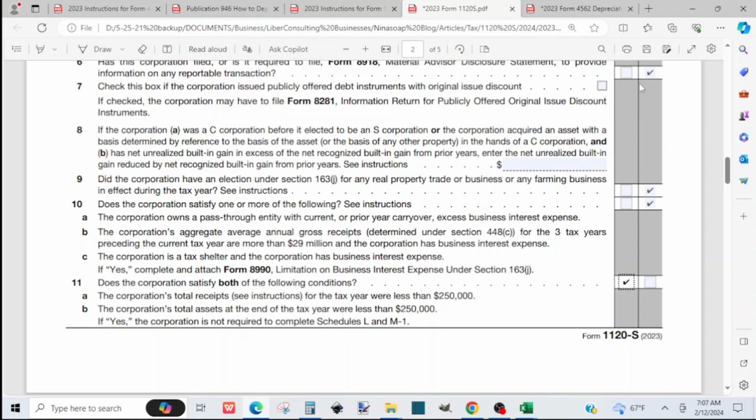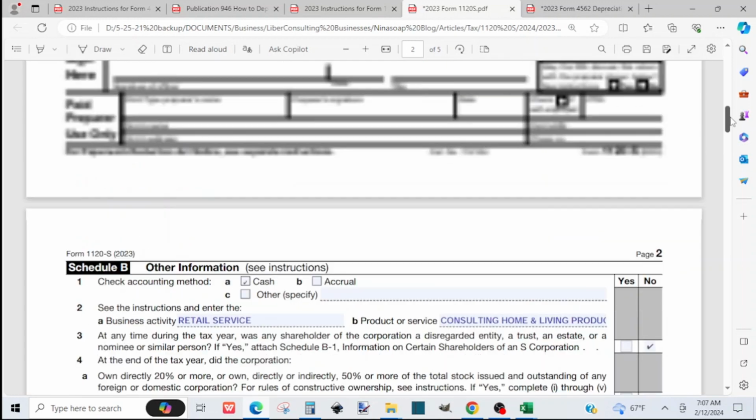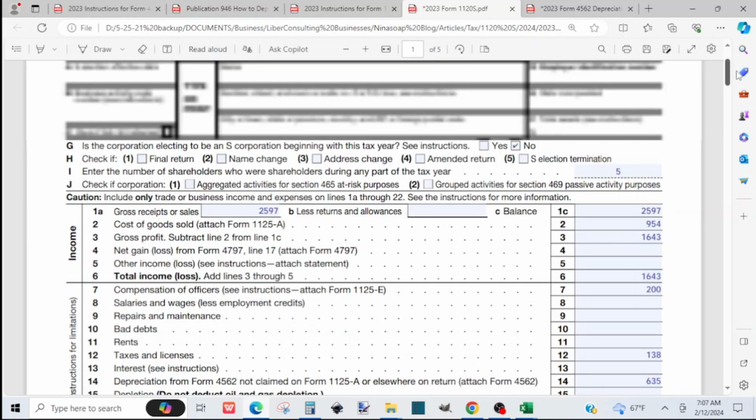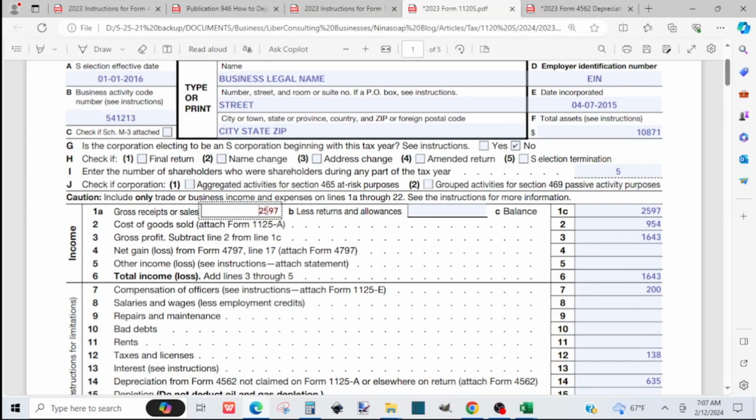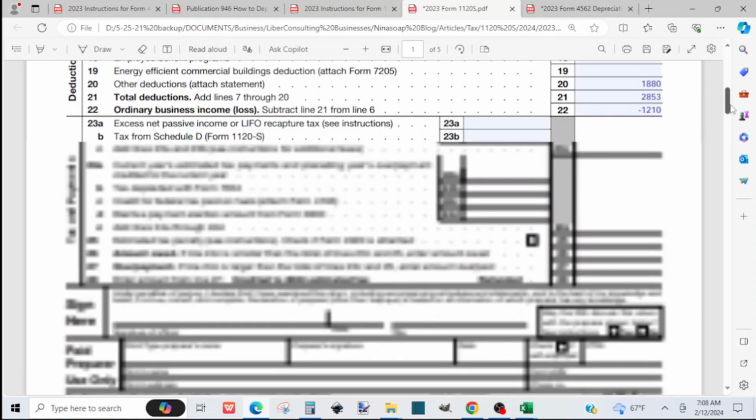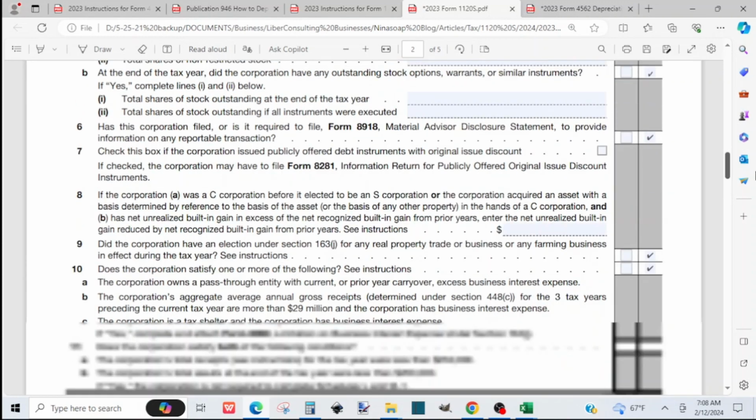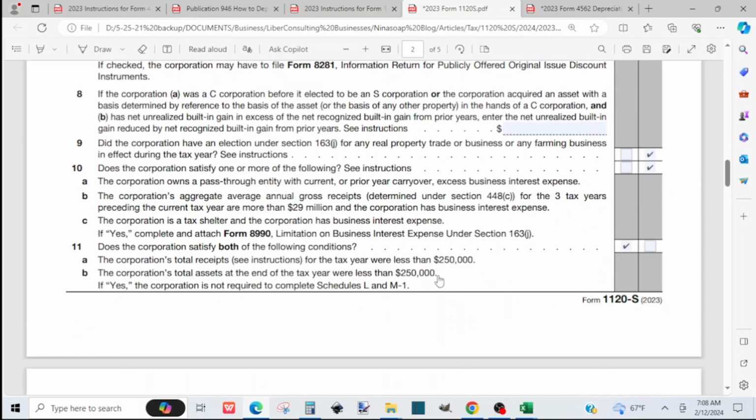But in this example, we are not required, because the total assets is less than 250,000. It's like 10,000. You can see what they are asking you: the total receipts is that, and the total assets is that. So line F, the total assets, and line 1A for the total receipts. That's what they are asking about. If it's more than 250,000 for the tax year, and if it's less than 250,000, the answer is yes. Then you are now required to complete Schedule L and M1.